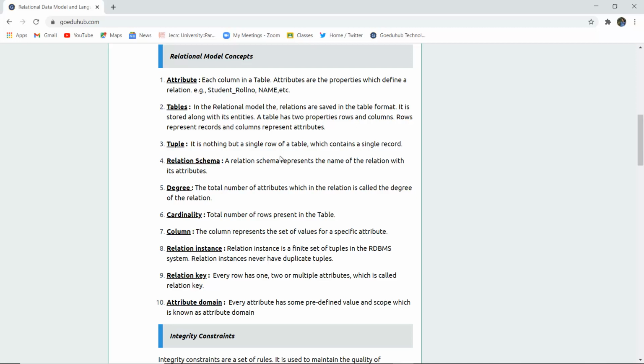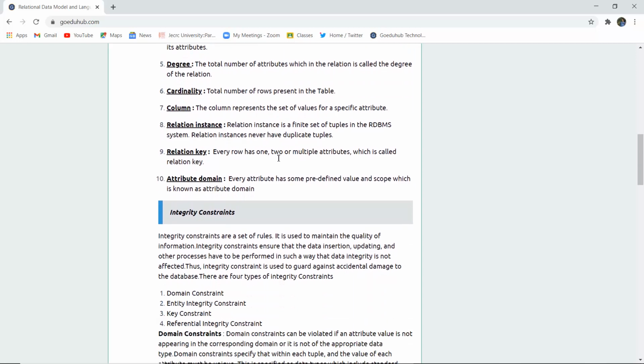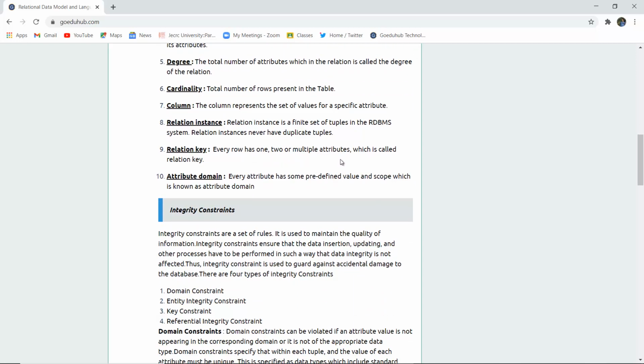A relation instance is a finite set of tuples in an RDBMS, and a relation instance never has any duplicate tuples. There is a term known as relation key. Relation key: every row has one, two or multiple attributes which are called a relation key. Attribute domain: every attribute has some predefined value and scope, which is known as its attribute domain.